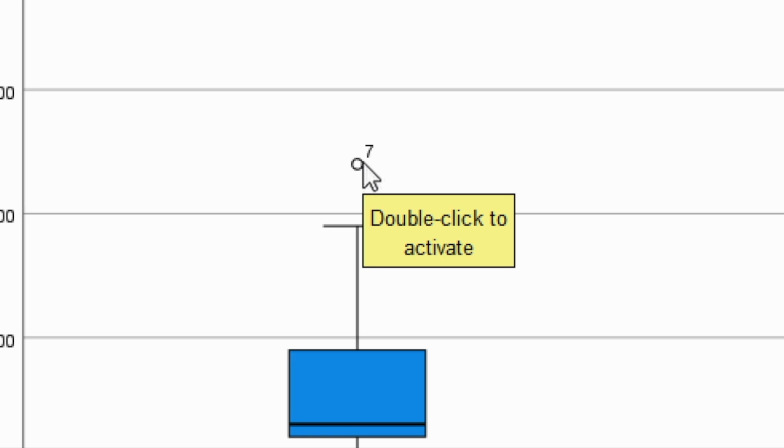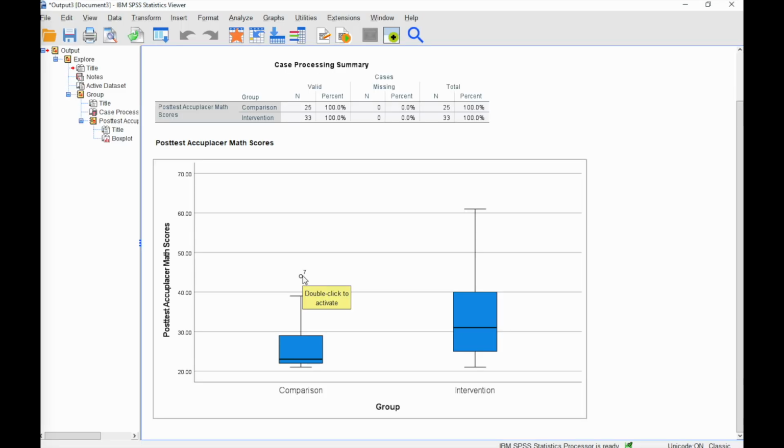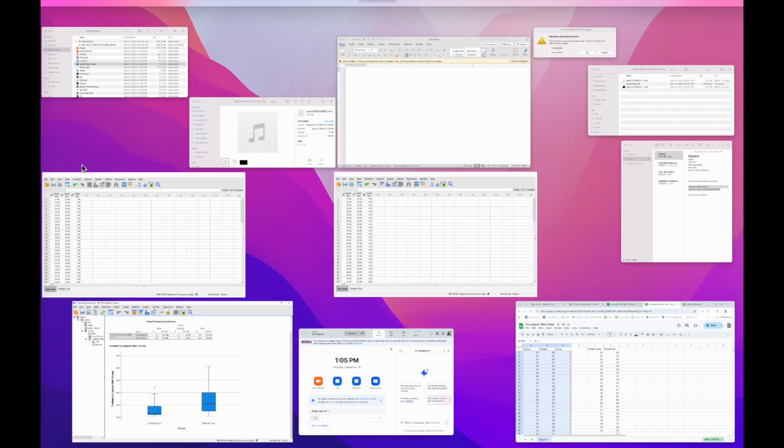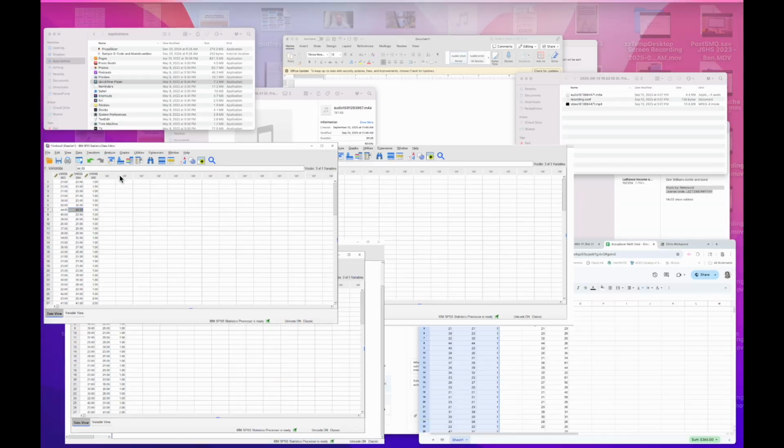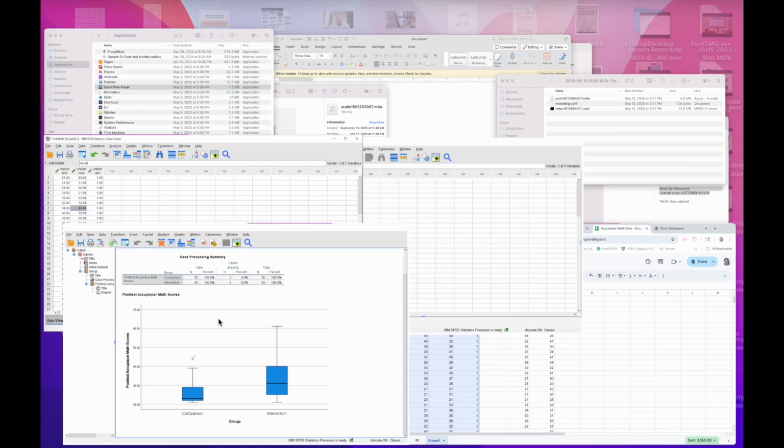So that's an outlier. If you're interested in seeing what it is, you can go back to the data. We'll switch back. We look at row 7. That person got a score of 44 right there. Row 7, that's why it was labeled 7. Sorry, post-test. It still is 44. Post-test is labeled 44, so that would be the outlier value. Come back to the graph.